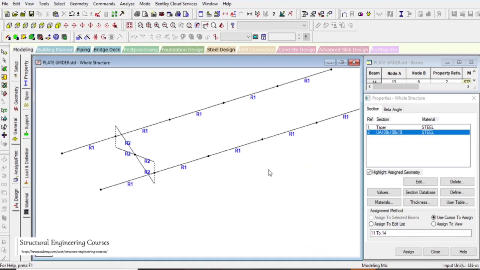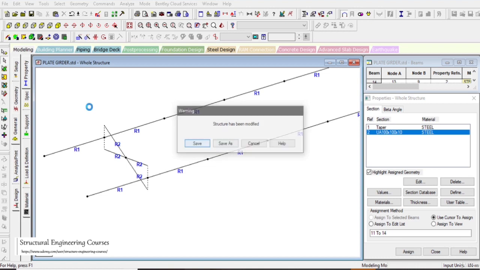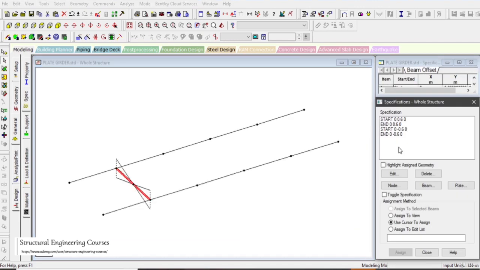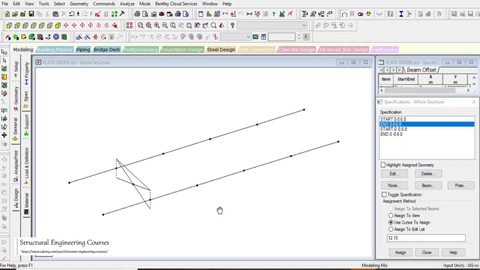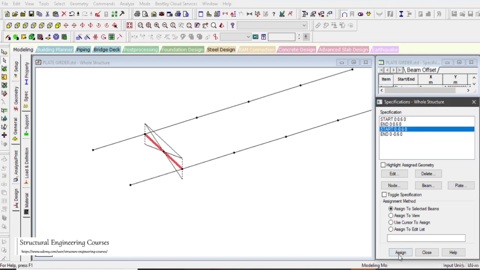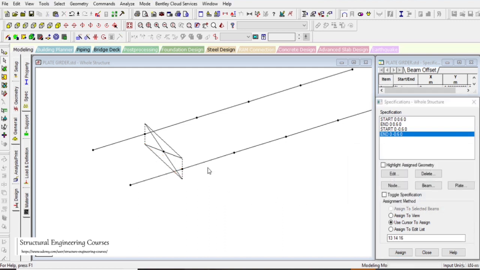So what we can do here is that we can again draw a beam from this point to this point and select this beam. We can again go to the specifications, and we can enter start as 0.6 and end as 0.6. After that again we can draw a beam here, and again we can enter start as minus 0.6 and end as minus 0.6 in the vertical direction.